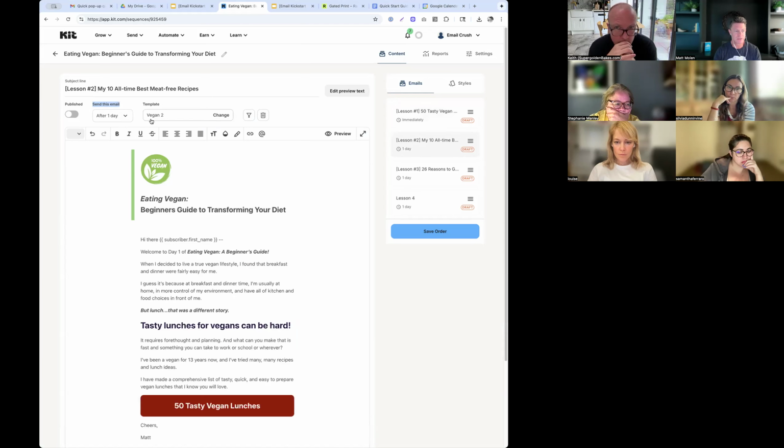Then after that, we simply do after 1 day. You also have the ability to switch to hours. And if you, for whatever reason, don't want something to go on a Friday, I don't know, you can do that in here too. These are movable. They're not set in stone, but they are set, but you can move them around.